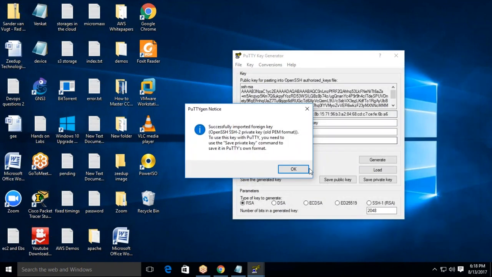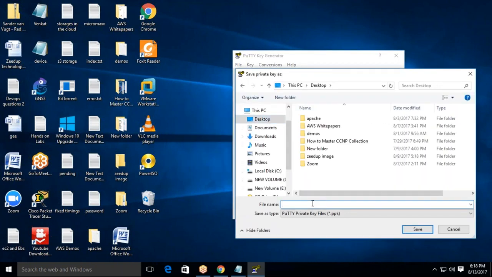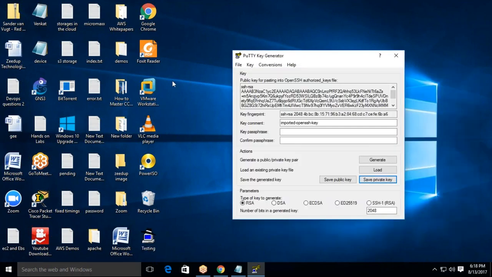Yes, this is testing, and it has successfully imported the key. Now save as a private key, then go to desktop and save it under any name. Testing, you can save it. You can see here I got that testing PuTTY private key, generated by the key generator for us.